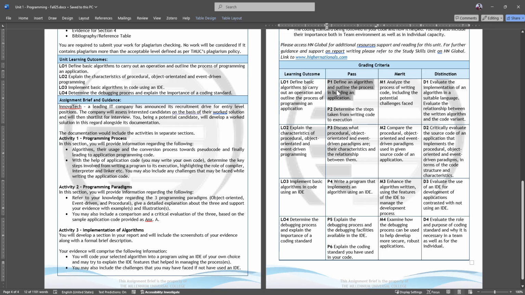Define an algorithm and outline the process in building an application. So this activity is targeting this P1 criteria. You need to define an algorithm, which means you need to give a definition of an algorithm. And when you are giving a definition, you need to provide a proper reference. It has to be reputed, it has to be authentic, and it has to be coming from some reputed source.